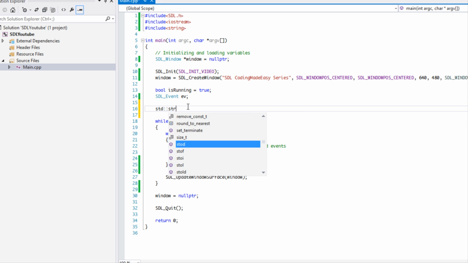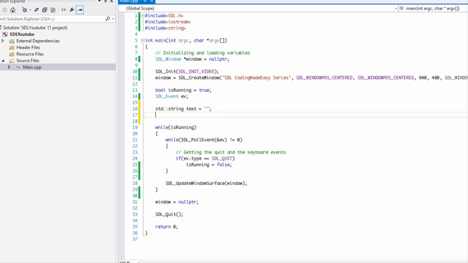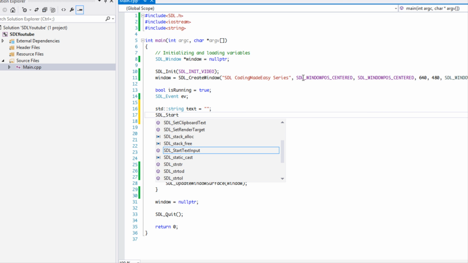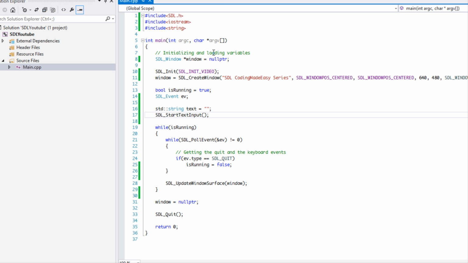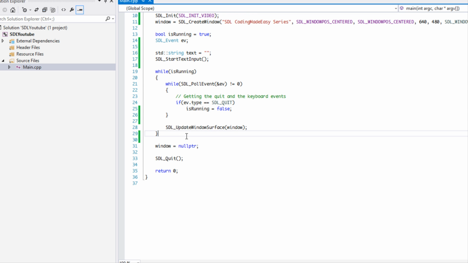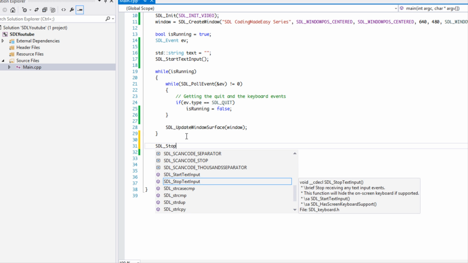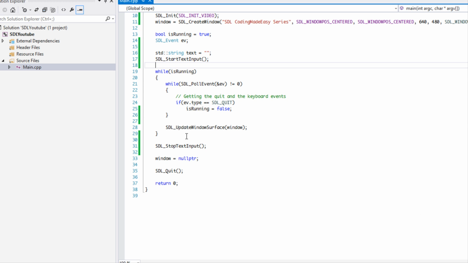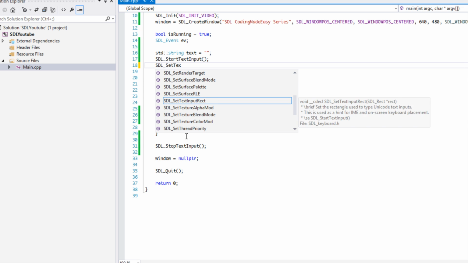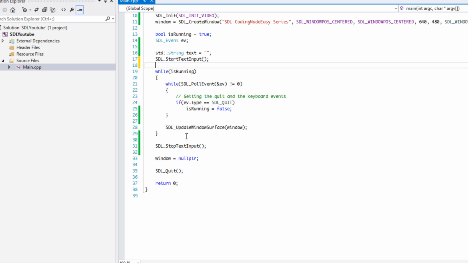So what we're going to do is create an empty string called text. Below that, we're going to call SDL_StartTextInput. It's self-explanatory, it allows us to start the text input, and obviously we have a stop text input. There's also an SDL set text input rect, but we haven't learned about SDL rects yet. If I remember when I'm teaching about SDL rects, I'll show you how to give it a rectangular area where you can actually input text. But even if I don't get to explain it, it's self-explanatory. Just ask for a rectangle and that's it.